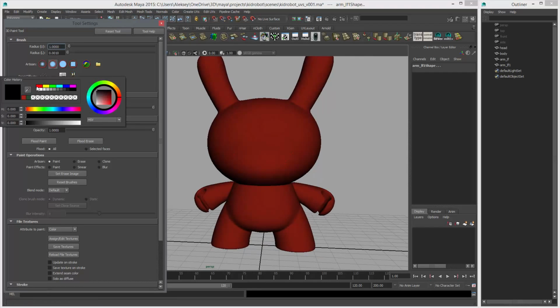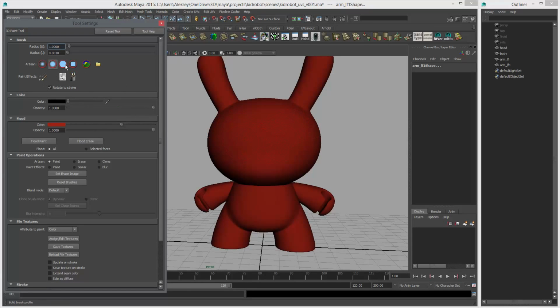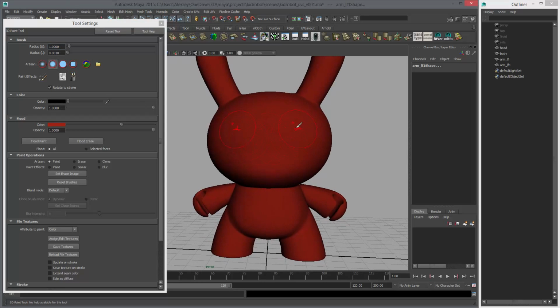Click the brush here, pick a color, and pick the kind of brush you want. Soft, really soft, or if you want a really solid brush. And if you hold B and left click and drag, you can set your brush size. And you can start drawing.